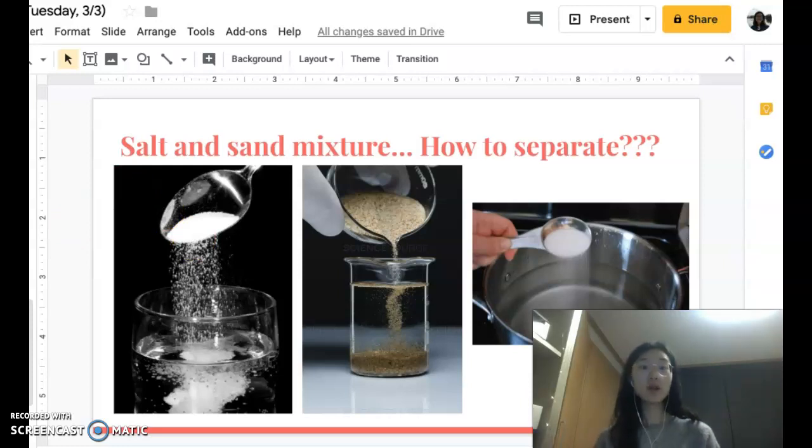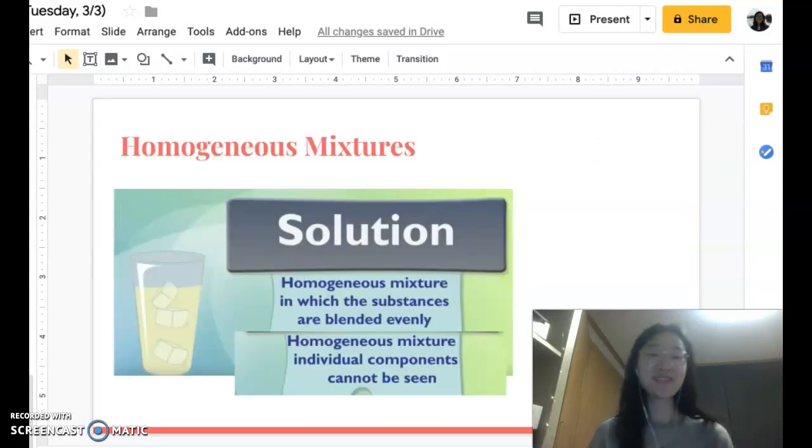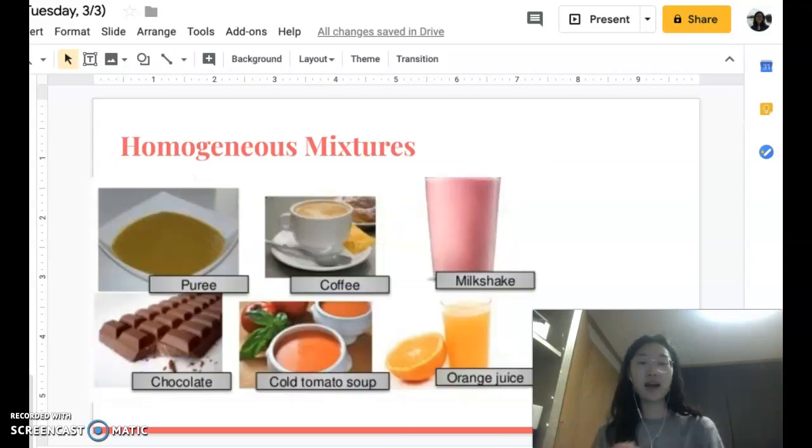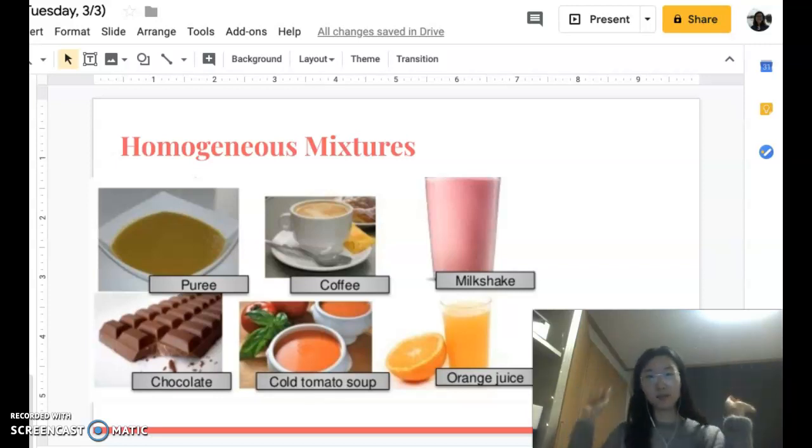So there are lots of different ways to separate mixtures, and this is what we were talking about today so far. The last thing is just two types of mixtures that I wanted to tell you guys about. You'll need to know this to finish your workbook. Just two more slides. Well, four. Homogeneous mixtures. Okay, basically they're mixtures where everything is blended evenly. For example, we got puree, coffee, milkshake, chocolate, cold tomato soup, orange juice. They're blended so evenly that you can't really pick out the original ingredients anymore. So that's a homogeneous mixture. Everything is just blended so evenly.